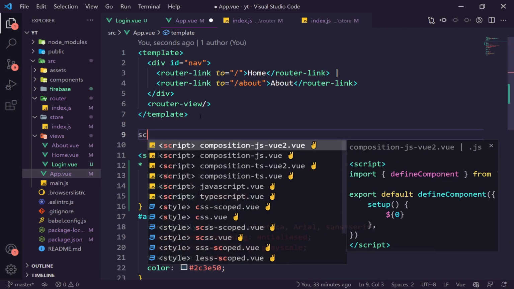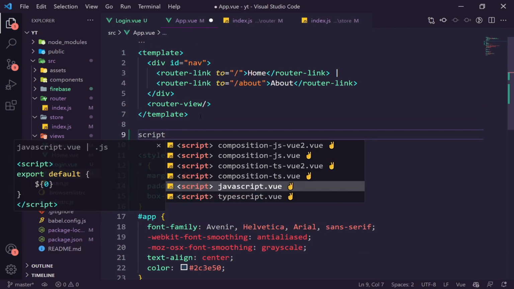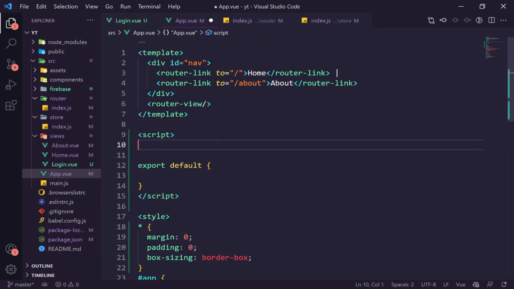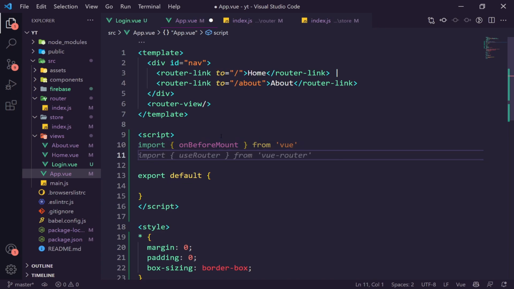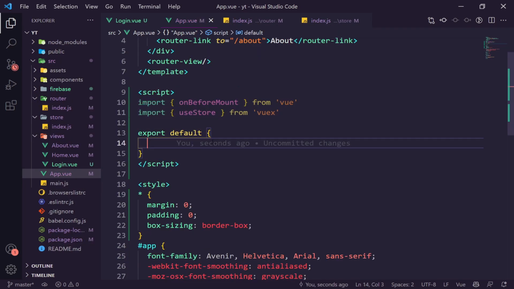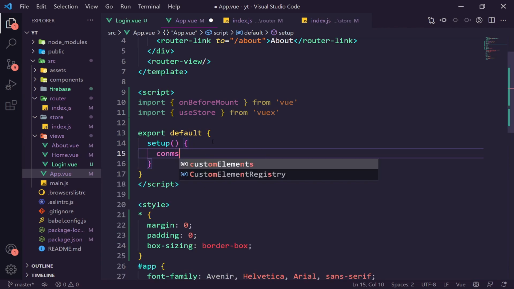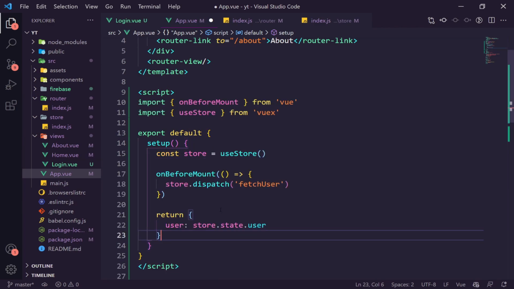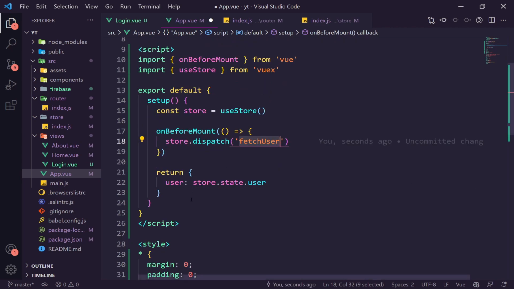So inside here, we're going to create a script, just a plain JavaScript script. And we're going to import a couple of things. We're going to import onBeforeMount from Vue, and we're also going to import useStore from Vuex. Now inside of here, we're going to have a setup, which has const store equal to useStore, and then we're going to use store.dispatch fetchUser, and we're not actually going to return our user here.